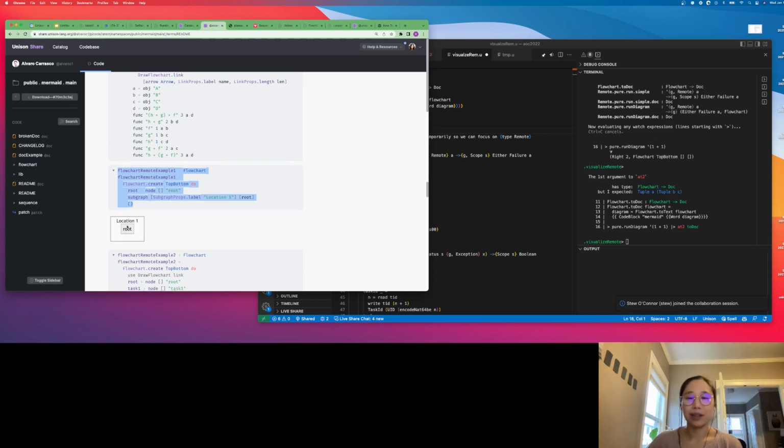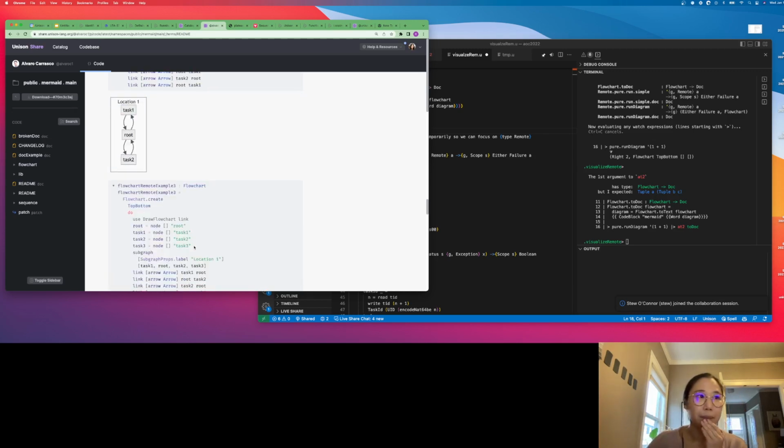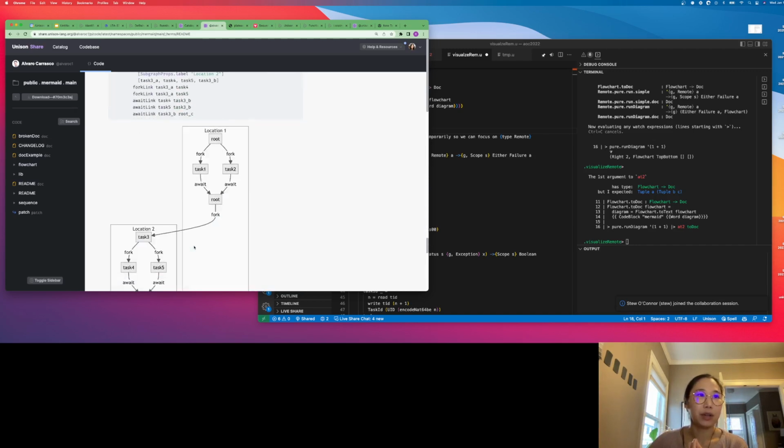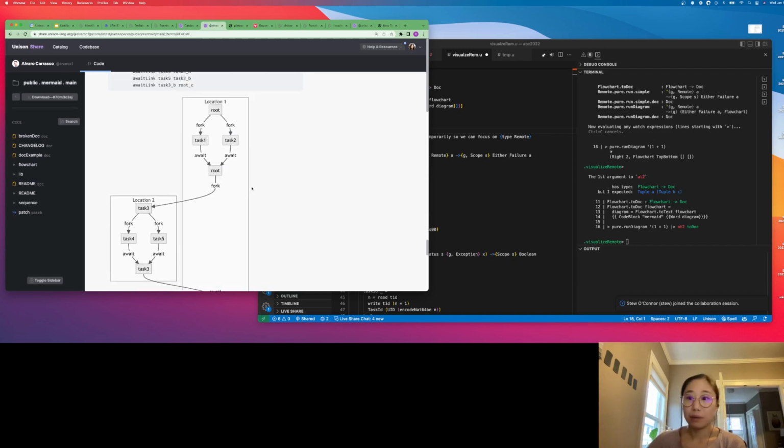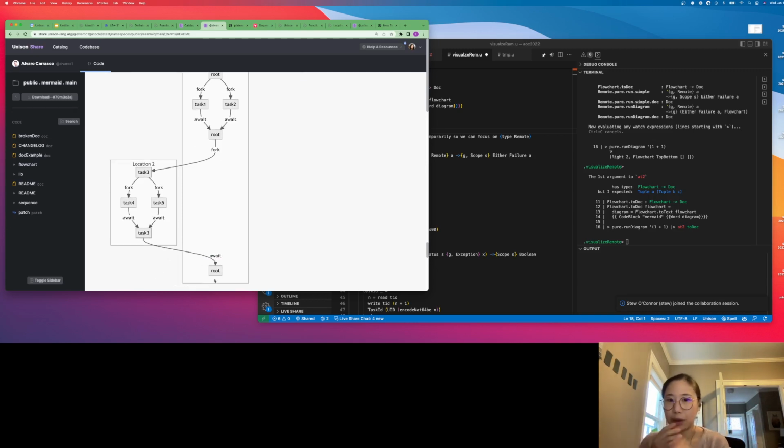But the idea is, this is your home task. This is like representing when you've got a pure computation and it's running on a remote node. But in a more complicated situation, you might want to represent something like this. So I'm here on my root node. I fork two local tasks and I await them. And then I've decided I'm going to fork another task, but to a different location. Those two things are going to fork their own tasks and merge them. And then I'm going to await that overall task back to the root, to the home location.